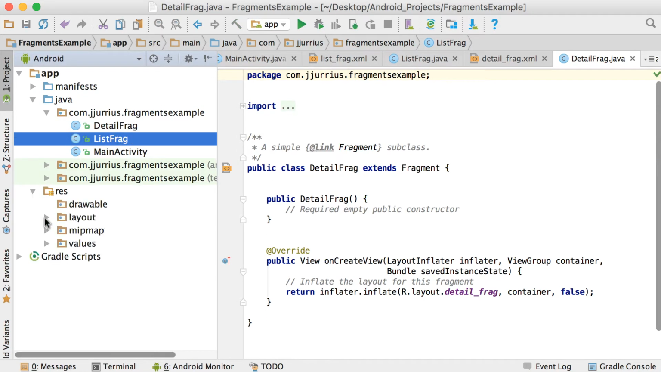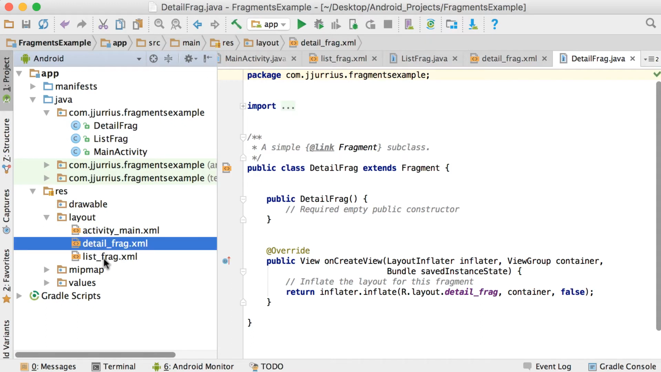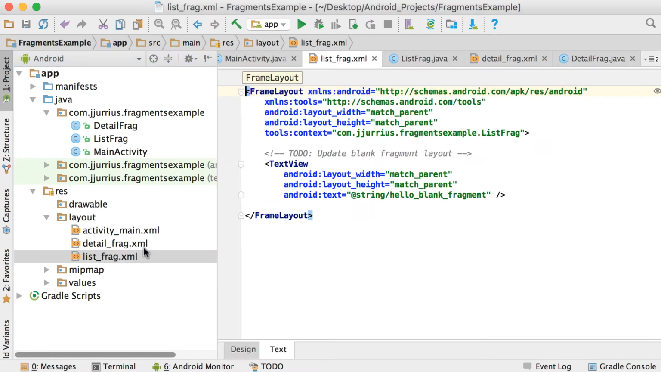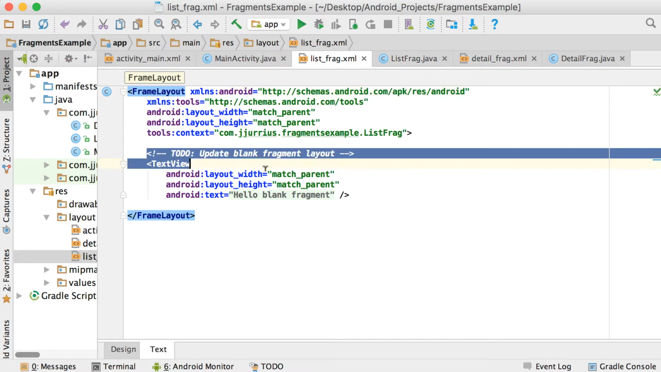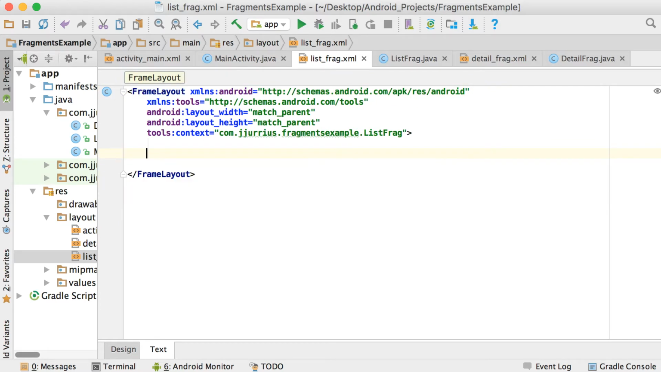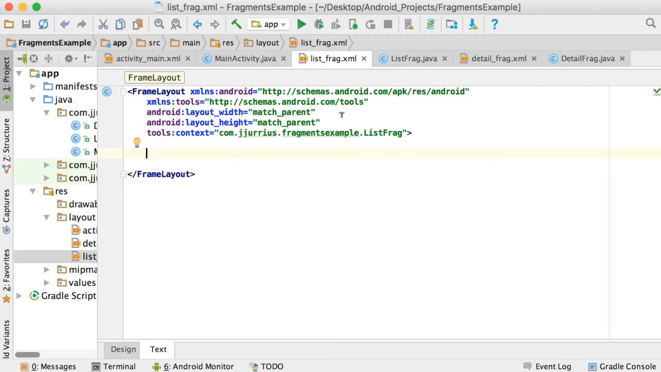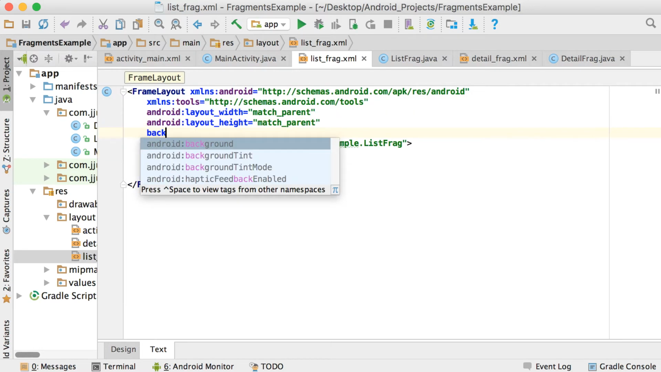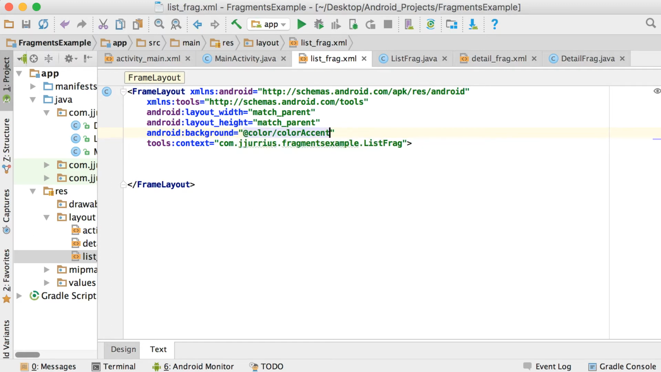Let's look at the resources layout folder. You can see that we've got the detail frag XML and the list frag XML. Let's quickly open up the list frag there. I'm going to delete the text view. And for this example, let's just put a background color there. So I'm going to add a background color. Let's use the accent for this one, and we're going to save.